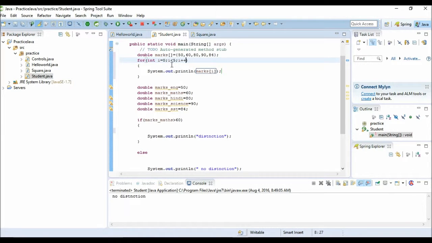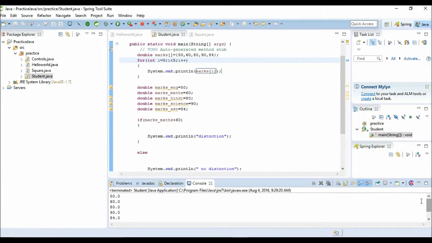Now the I's value is 1. Again it will check I less than 5, true. Then it will go in the body of the loop and print marks at I, means 60. Again it will do the same thing and loop till this condition is true. When I becomes 5, the condition is false and it comes out of the loop automatically. So we can see what is printed after running it. We can see all the marks are printed. It has moved through the loop and all the marks are printed.